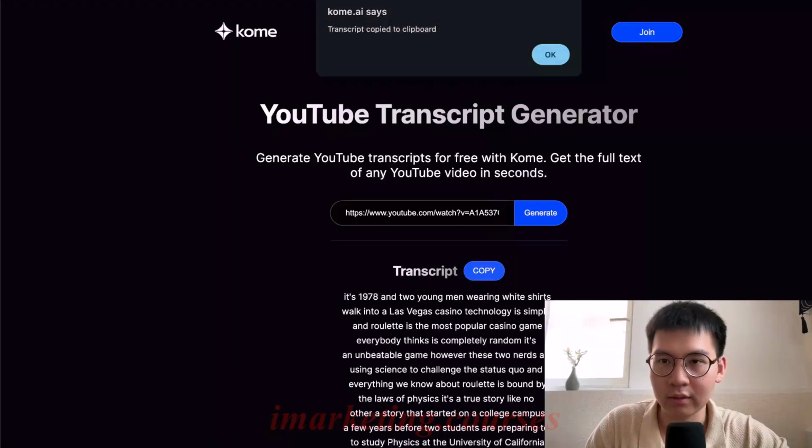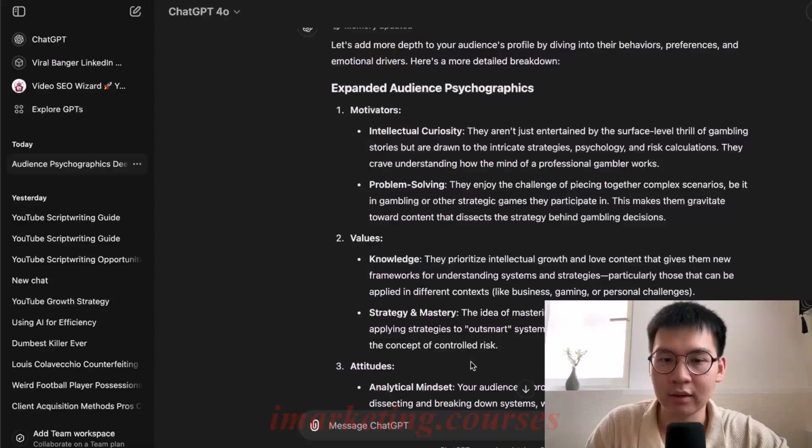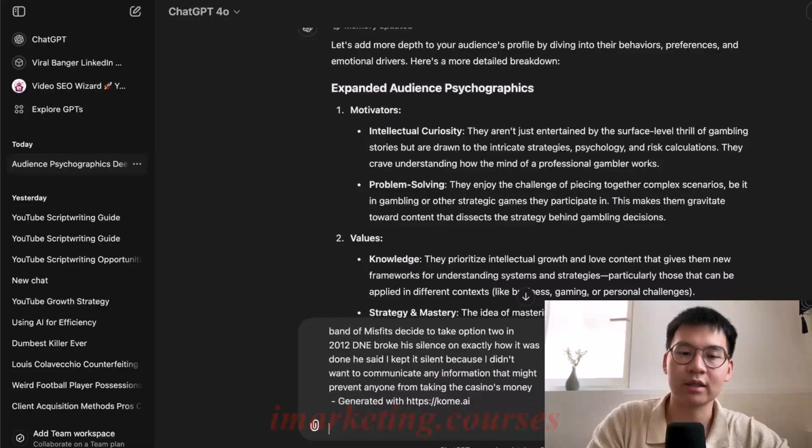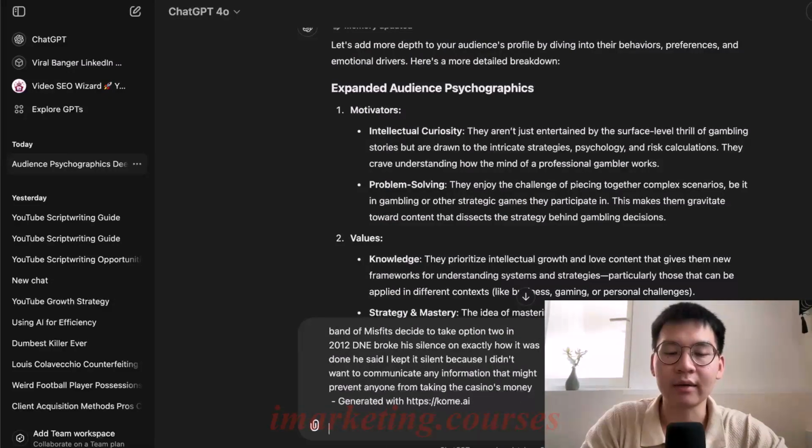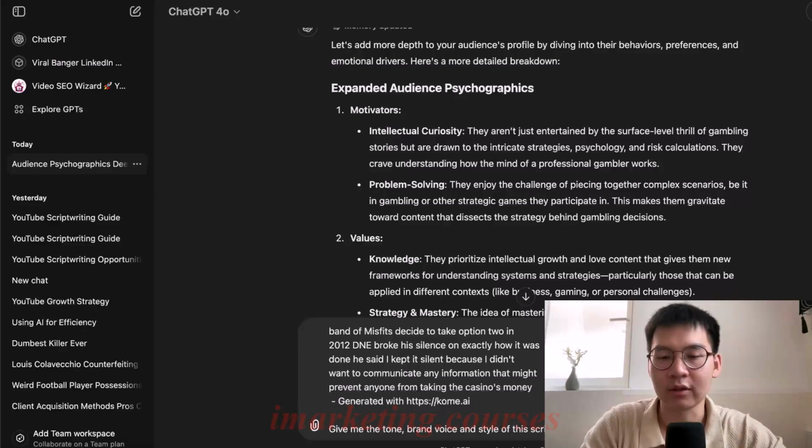You can copy it, and then you can go to ChatGPT, and you can paste it. You can paste the script, and then ask, hey, give me the tone, brand voice, and style of this script so that I can understand it.